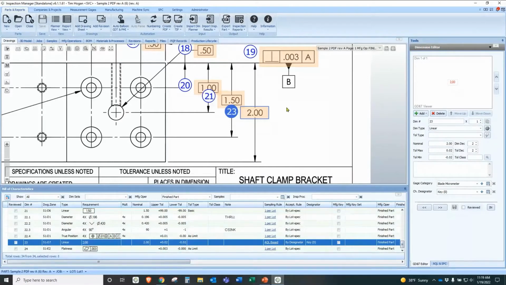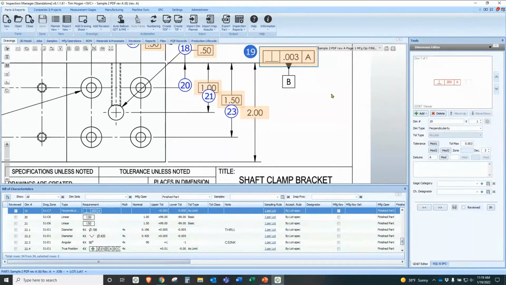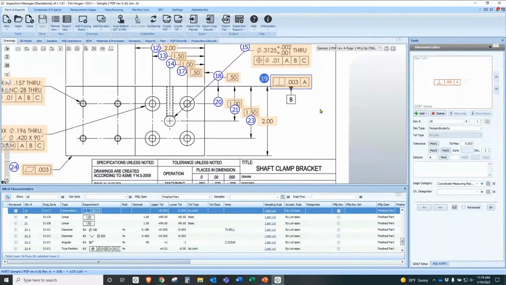In addition, you can also set up different kinds of rules. For example, let's say the perpendicularity that I just selected here. Let's say you want, for every perpendicularity, you want it set up to where it's automatically set up for a gauge category of coordinate measuring machine. Next time, or if you set that default up, next time you balloon a print and it's defined as a perpendicularity by dimension type right here, it'll automatically populate your gauge category to coordinate measuring machine. So you can set up certain defaults to that as well.